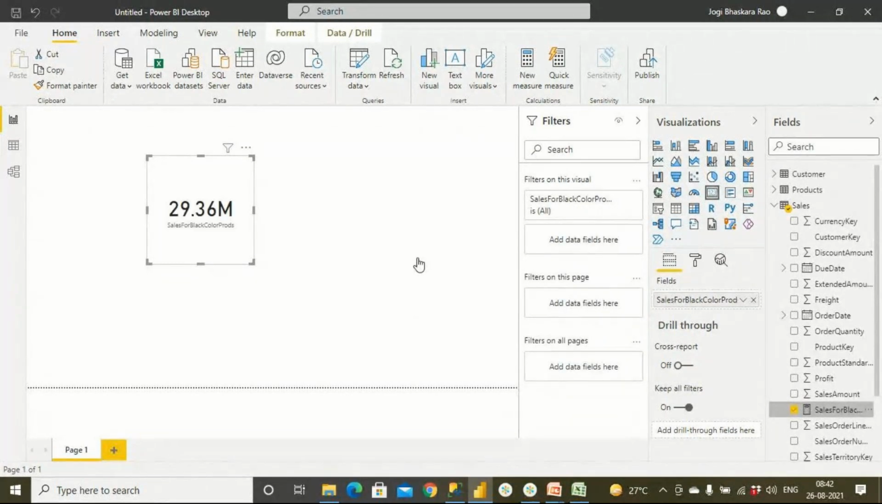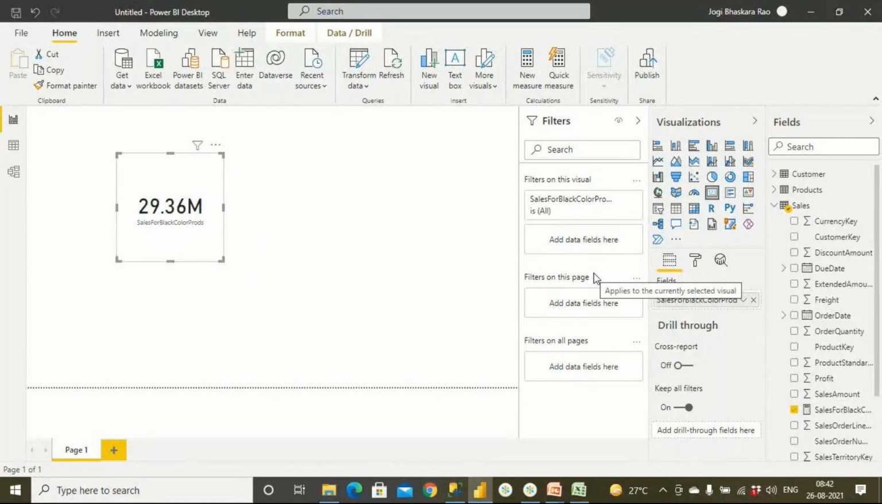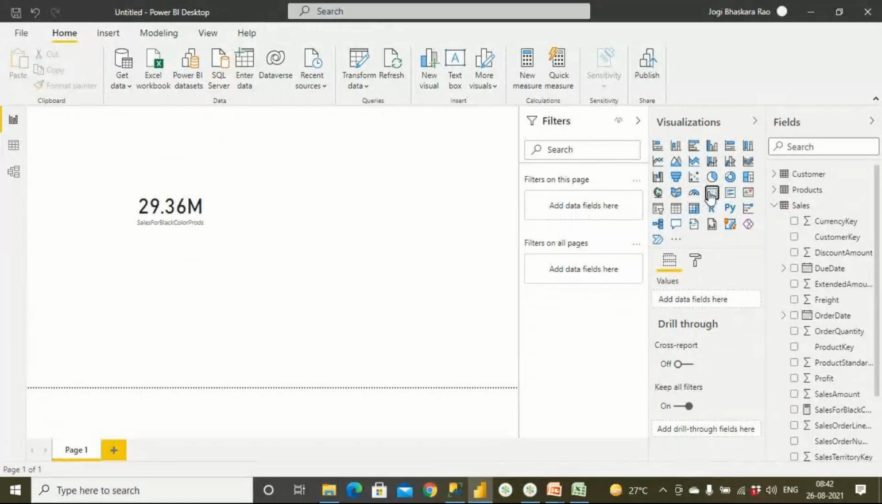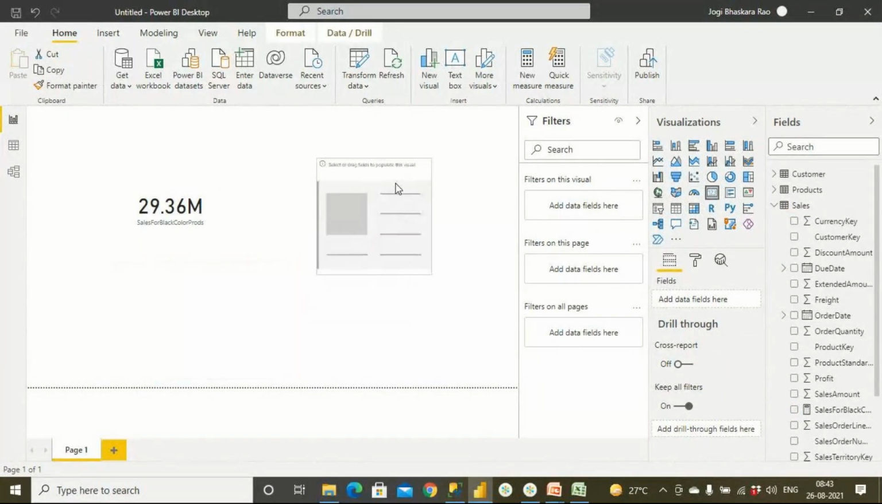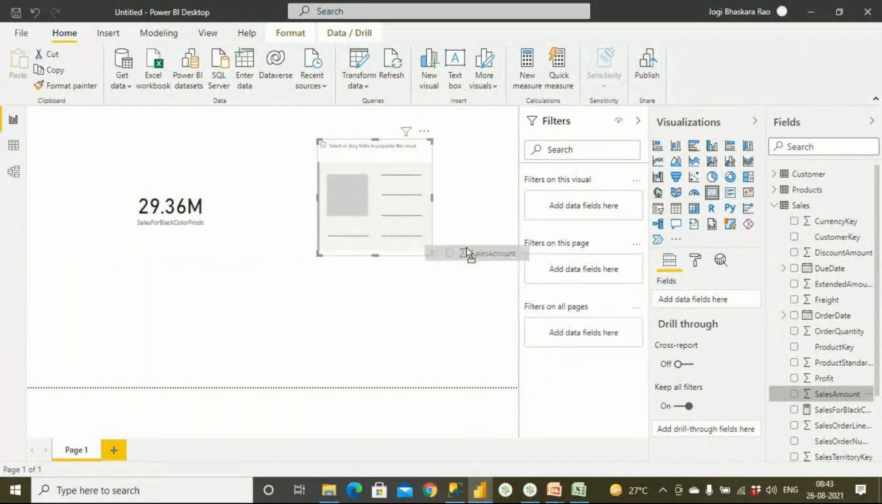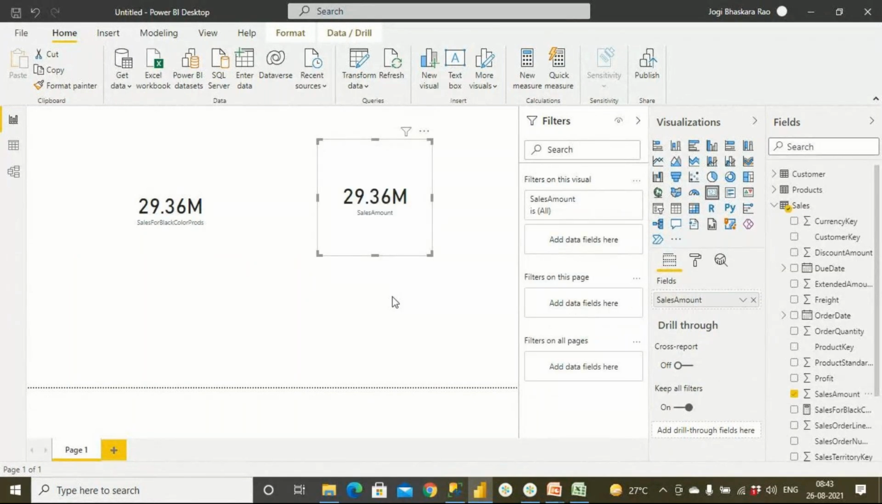Sales for black color items is this much. Okay, but what is the total sales? I want to know the total sales also. Double click on it. And what is the total sales? Total sales is simply take the sales amount. Okay, so total sales is the same thing, and this is also the same thing. What are we missing? We are missing the filter part, right? So this is what is called total sales.